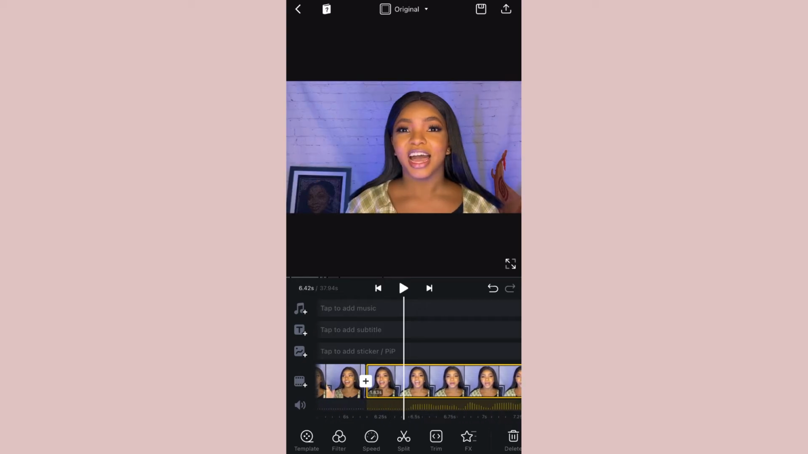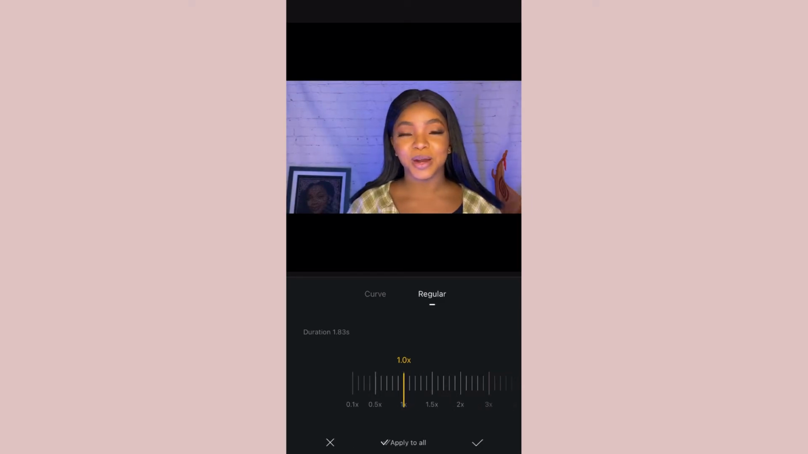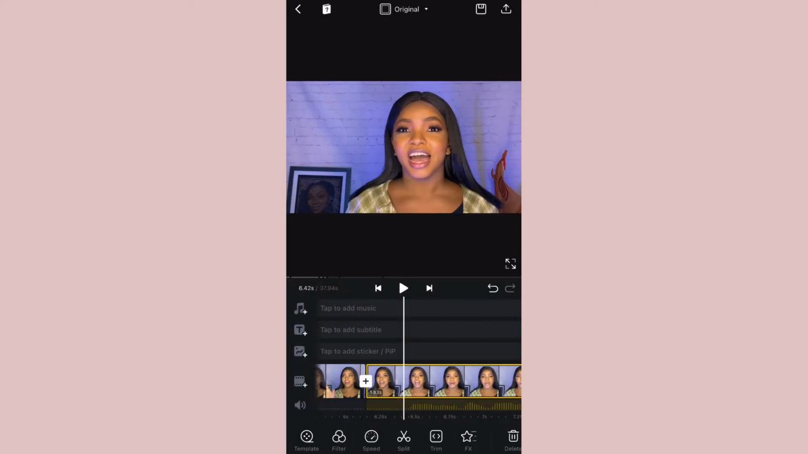So basically we have a lot of features at the bottom of this screen here. This is speed. This is where you can adjust the speed of your video. The number affects how you're going to sound. So the faster you take it, the more cartoonish you're going to sound basically.